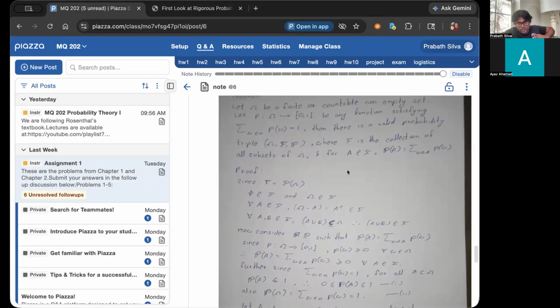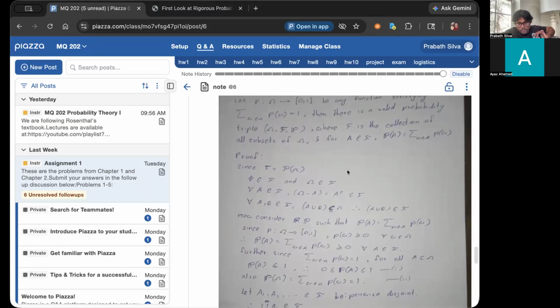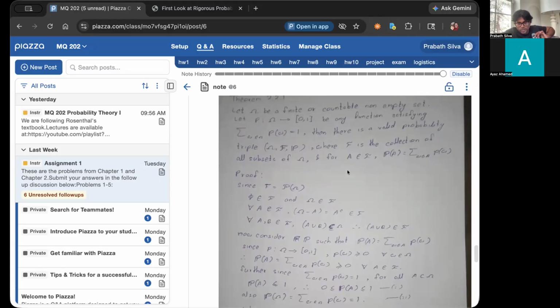Okay, now in the proof, again, we have these 4 lines. What you're trying to do is verify that the power set of omega is a sigma algebra.